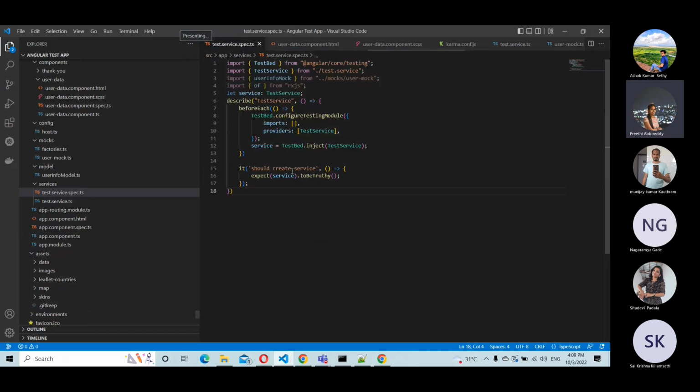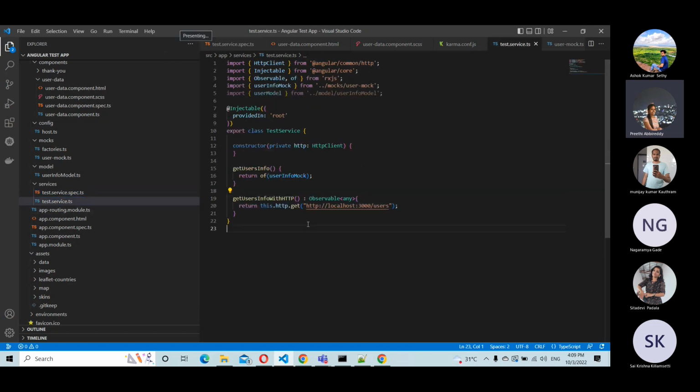So my service file already has the basic outlet here. So let's go and see what logic we want to test within this spec file. If we go into this TS file, I have two methods. One is getUsersInfo and one is getUsersInfoWithHTTP.